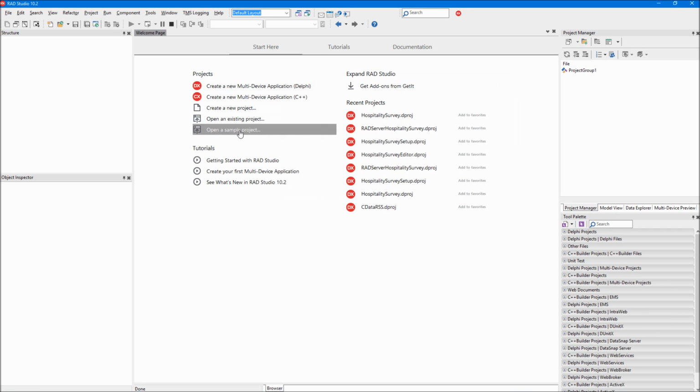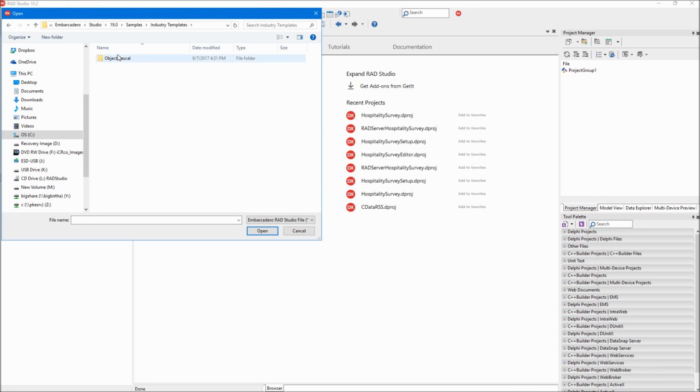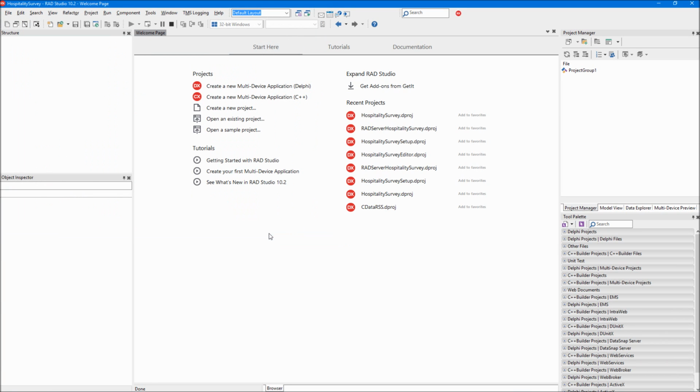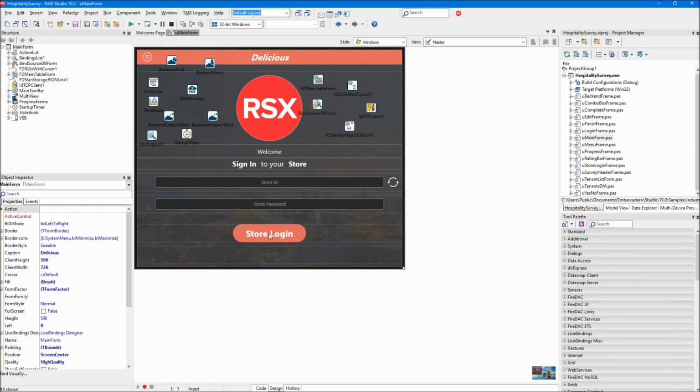So now I'm going to open up the template client. You can see here that GetIt installs it in the industry templates directory, and I'm going to open up the client project. The Hospitality Survey app is an end-to-end solution which uses Delphi for the cross-platform data collection client on Android, iOS, macOS, and Windows. So over here is the target platform, and you can see the different platforms that it supports.